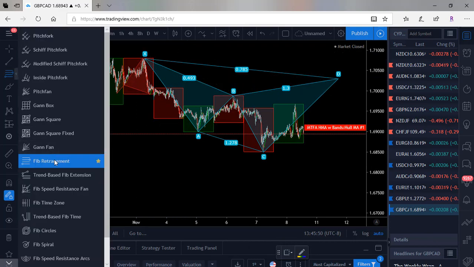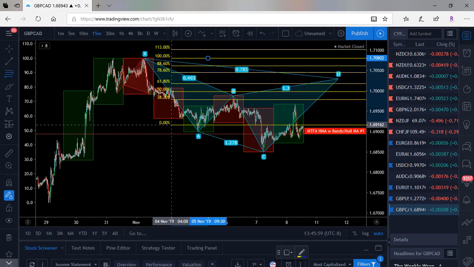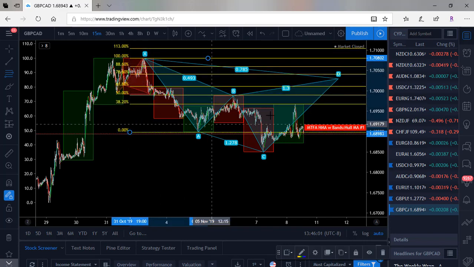So using your favorite retracement tool, you're always going to start from the X to identify the B point. So you start from X to A, and that B point, in order to be valid, it needs to hit the 38.2, but cannot exceed the 61.8.